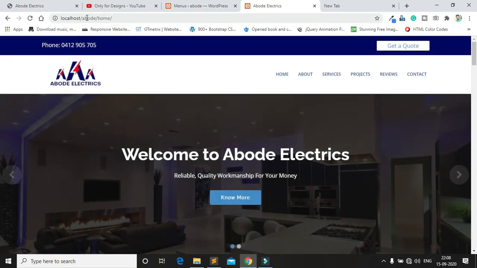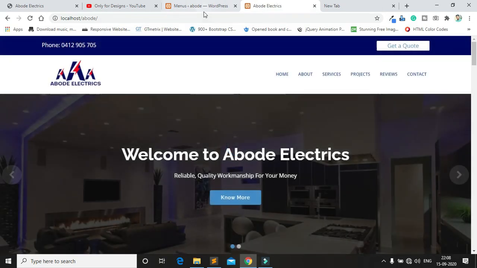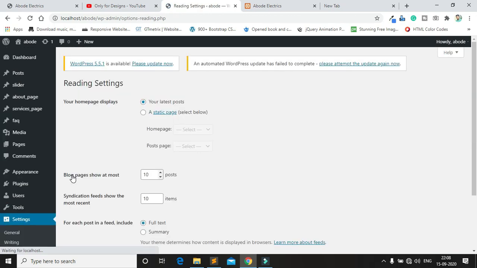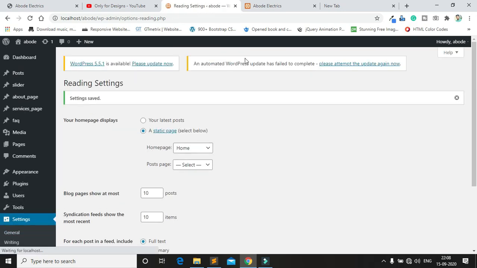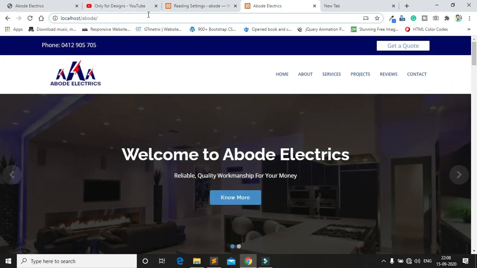So you can see here in URL localhost, then file name, then home. So what I do now, when I click home page, it just shows this one, it didn't show home. Okay, so I change it. Where I change, just go to settings, then reading, and you can see your home page display. So select static page, then home page, this one, then select the home, then service. Now if I click home, you can see it shows the home. Okay, so my menu is dynamic now.